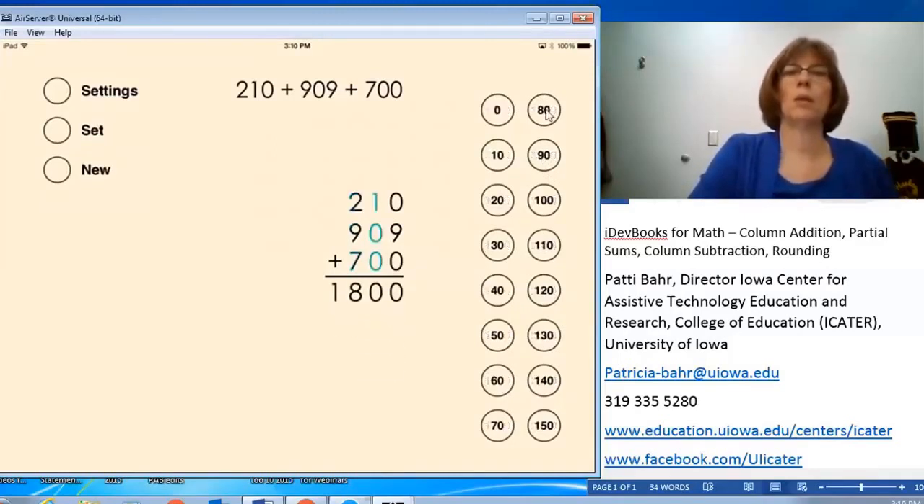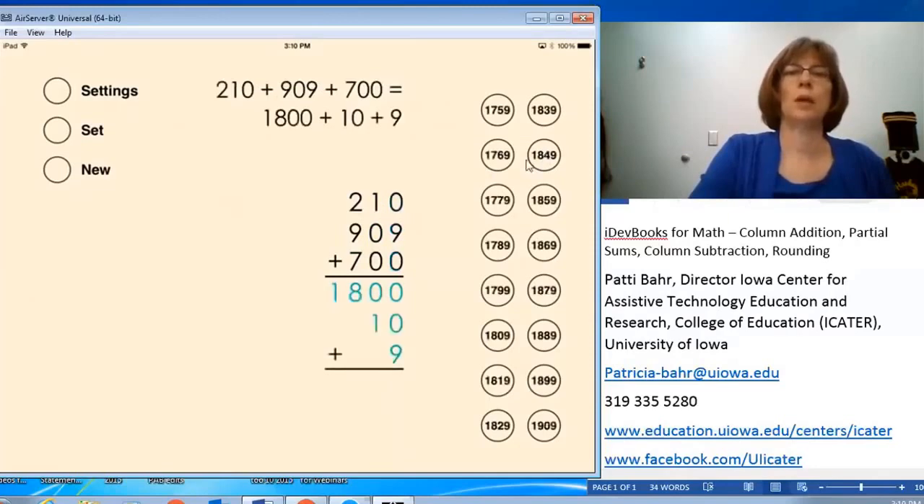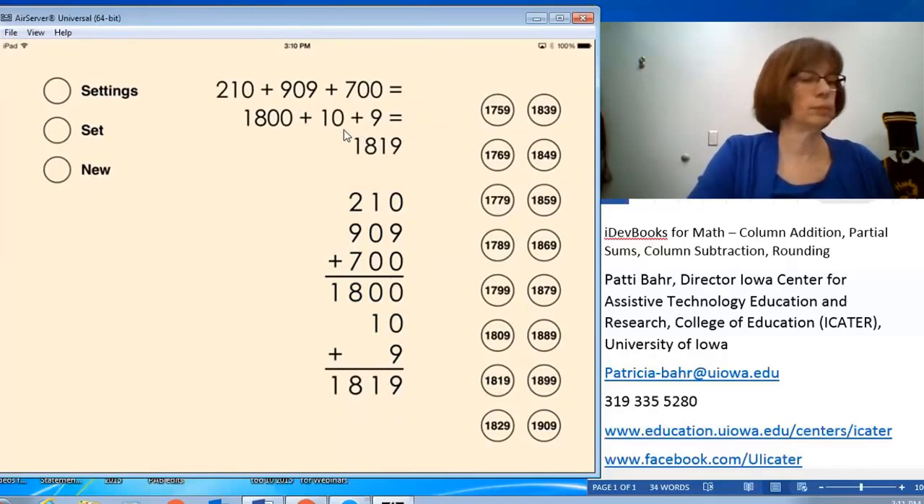And then I've got a 1, and that's in the tens place, so that's a 10. And then I've got a 9. And then I've got to add it all up together, and it's 1819. And it shows it to me up here as well. So that's as complicated as that one gets.